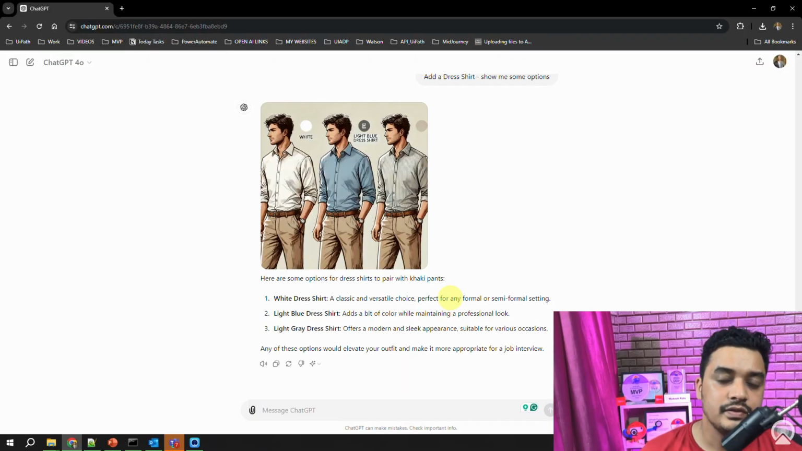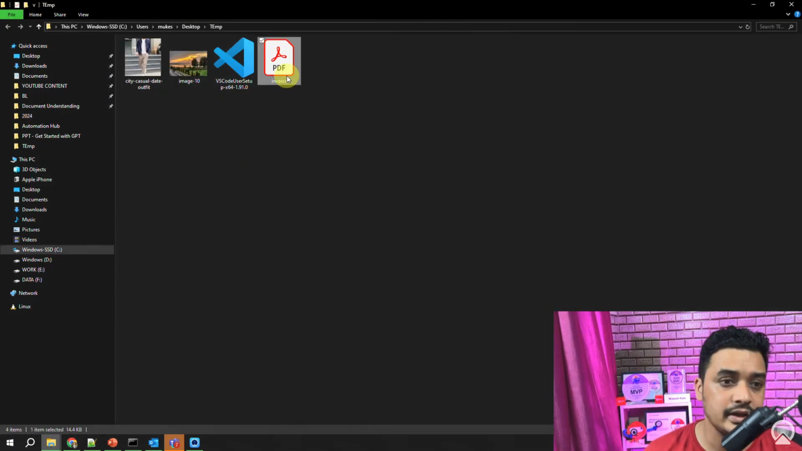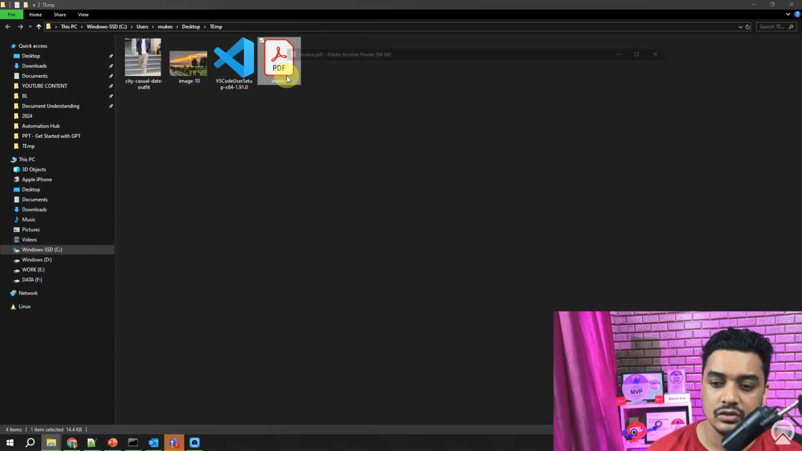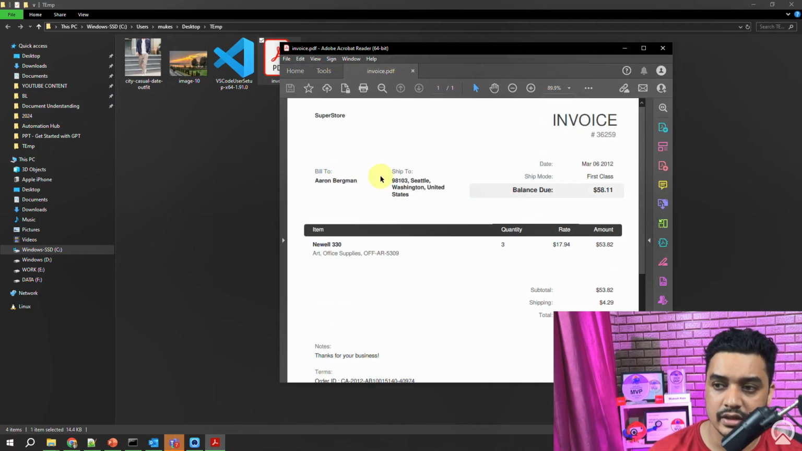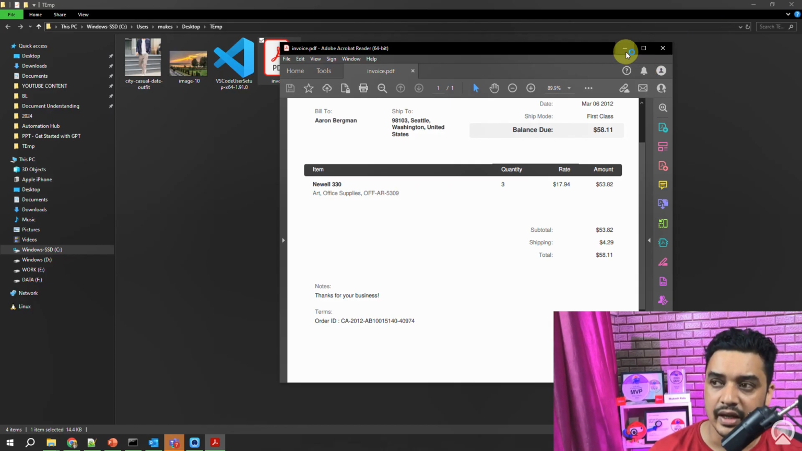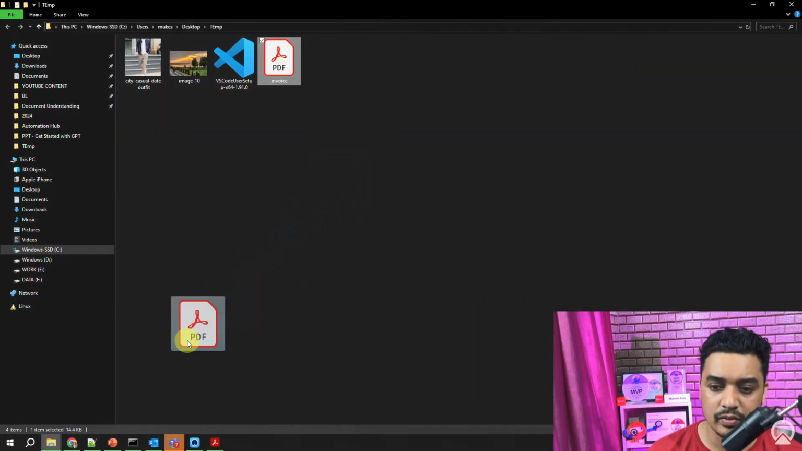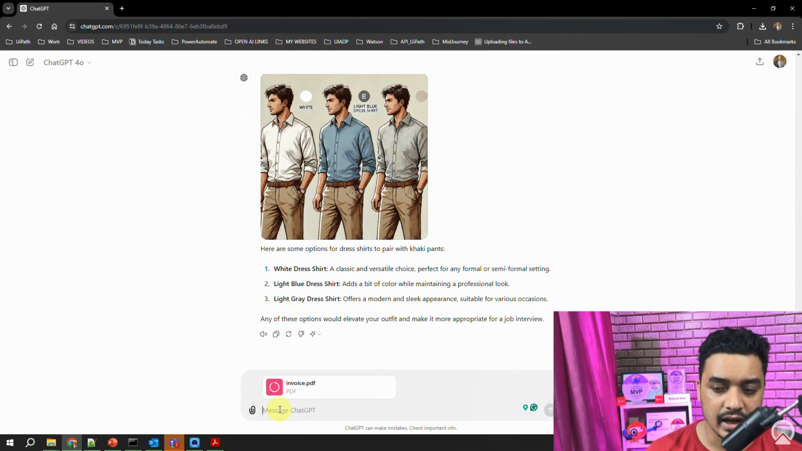Some of the other usage which I want to demonstrate for GPT-4o is, for example, I have an invoice here. Let me show you what exactly is in that invoice. Let me just double click and open. Yep, here is an invoice which is to something something. Here is some total and some information. You can actually drag and drop the document directly into your ChatGPT-4o, and now you can ask questions, like what is the total and what all information we have. Let's see.